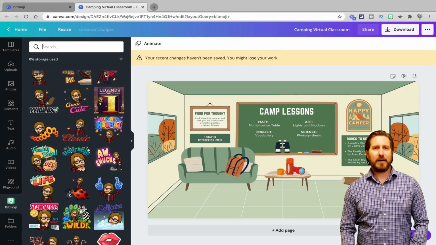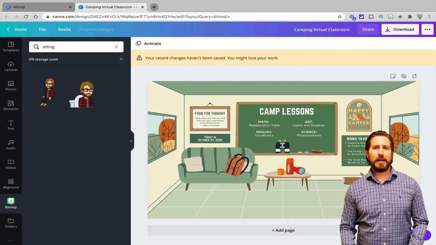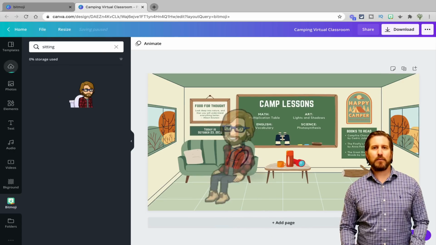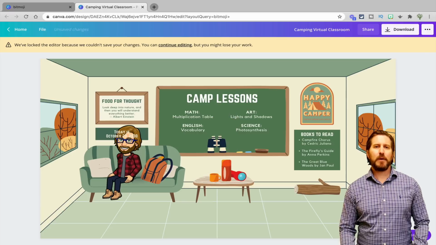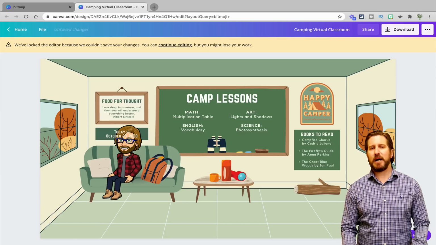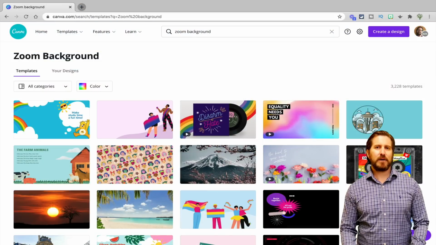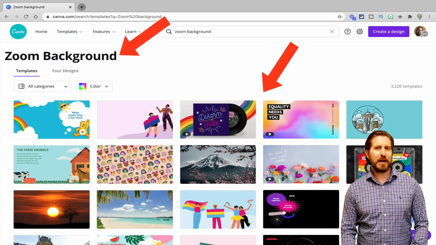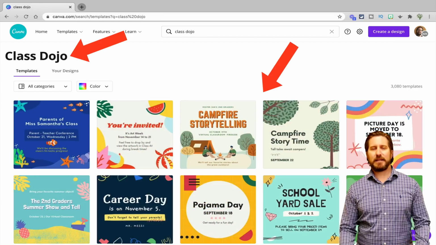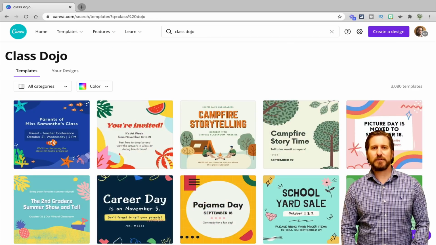Once you've synced your account, you'll see your Bitmojis show up directly in Canva. To bring one in, just click and drag it and resize it as necessary. If you don't have a Snapchat account, you can also just upload a Bitmoji directly from your computer. As I mentioned, Canva also has these editable Zoom backgrounds and these Class Dojo templates that you can use too.